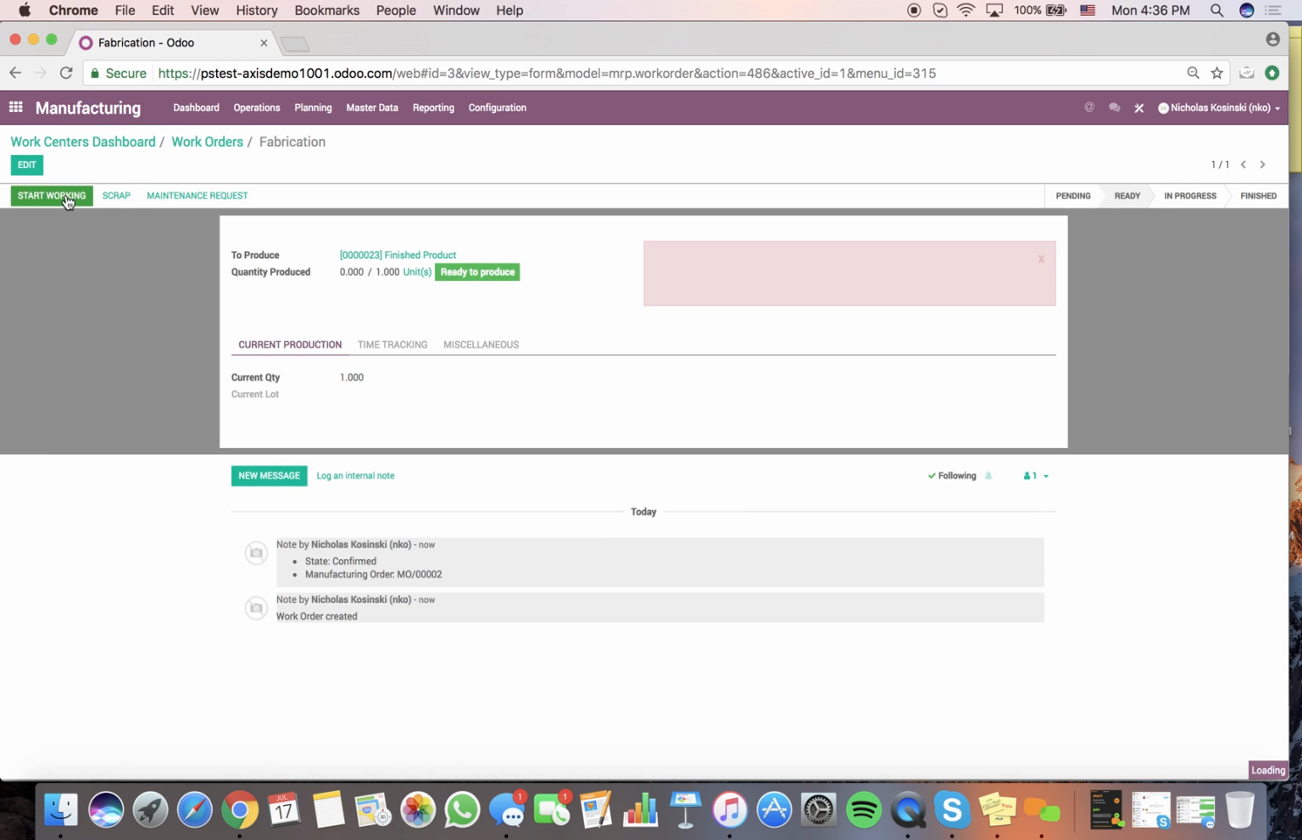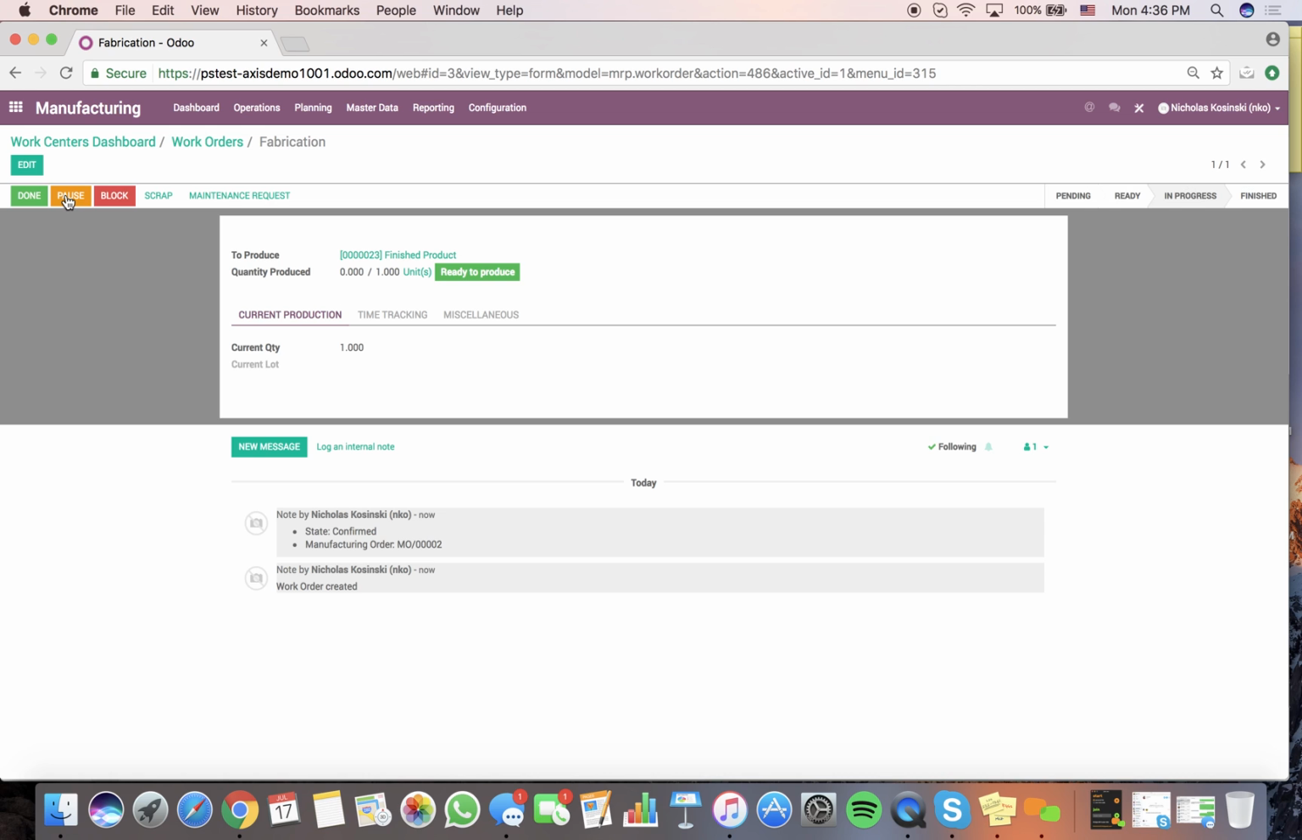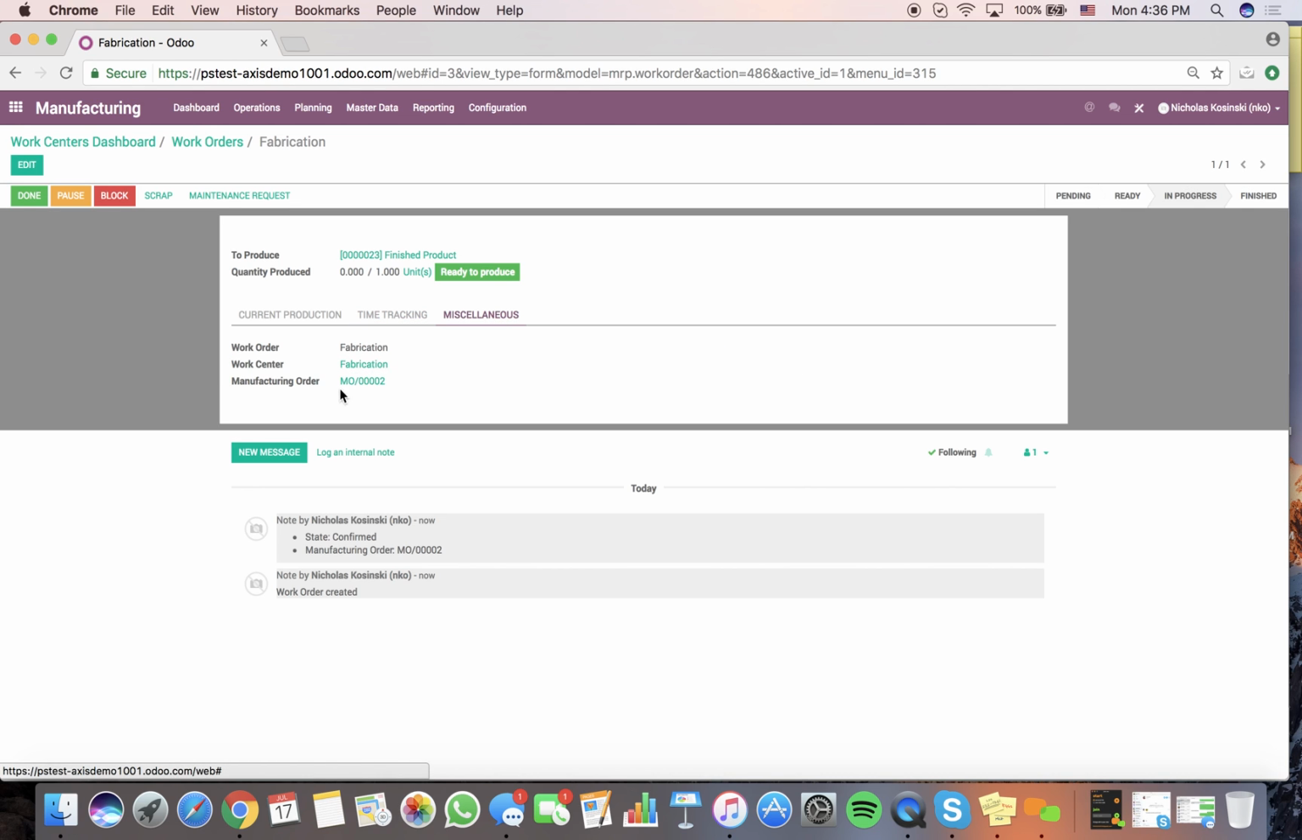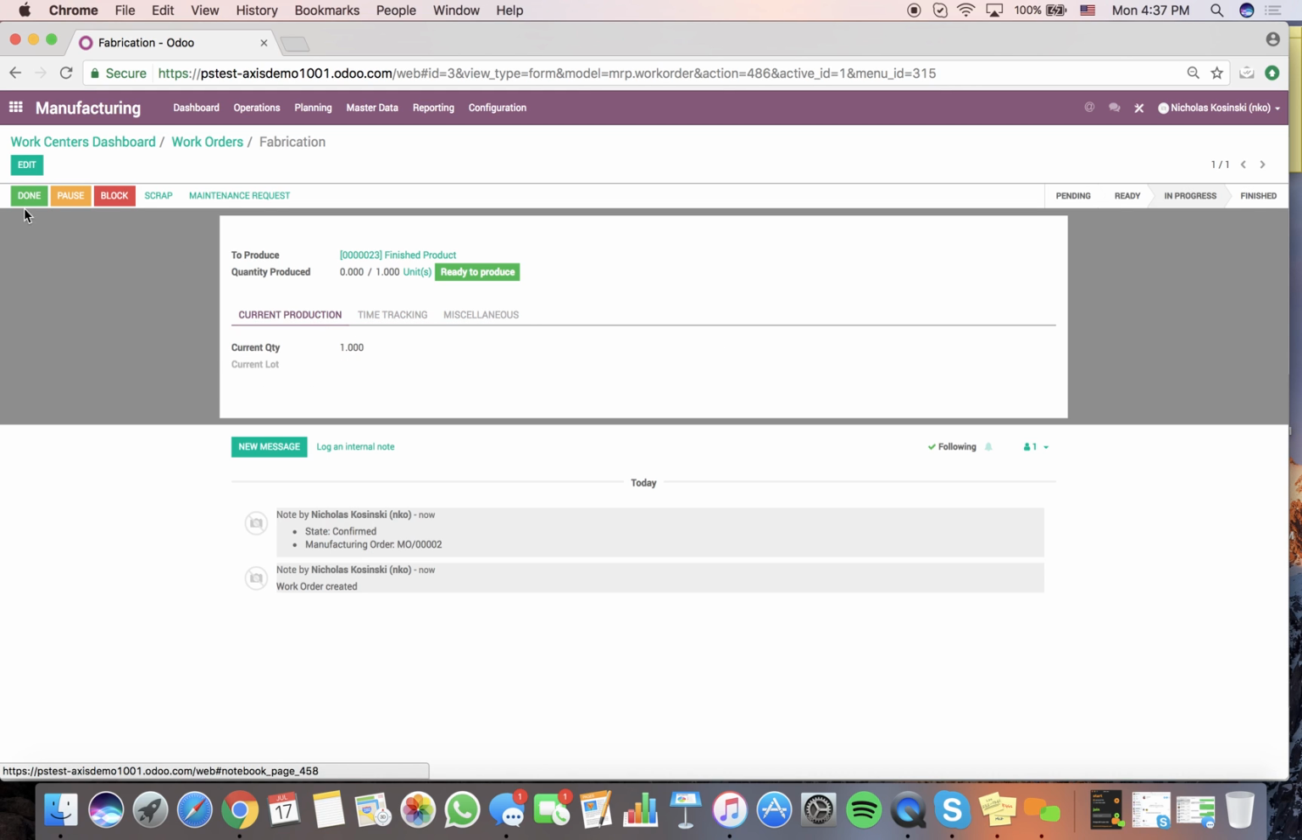So when I'm ready, I can just click start working, and it'll actually start tracking in real time the time spent on this task. It'll log all the users who've worked on this task and their time spent and their duration, and it'll relate back the MO, the work center, and then the work order, what we're looking at now. So when I'm done, I can click done.